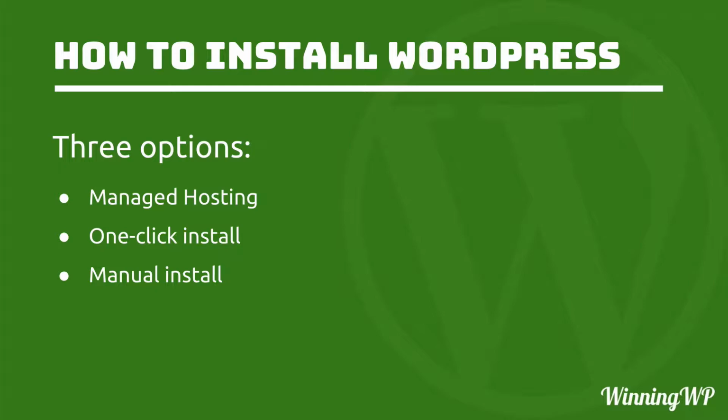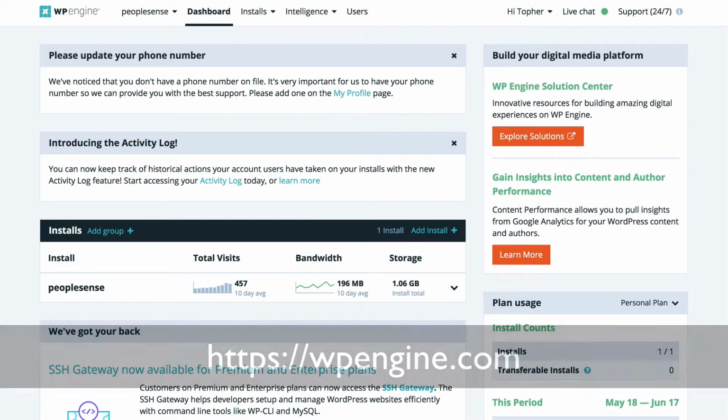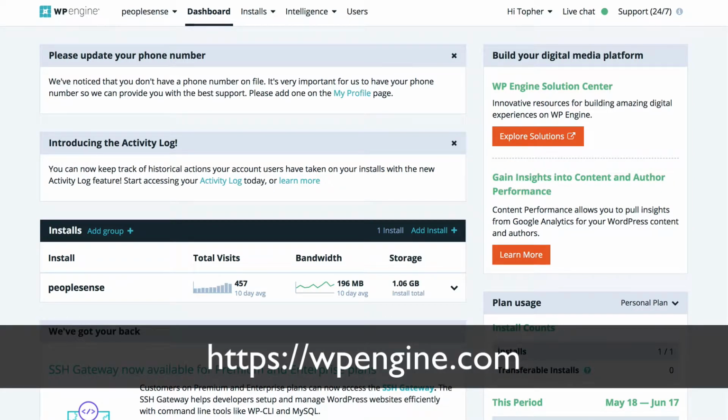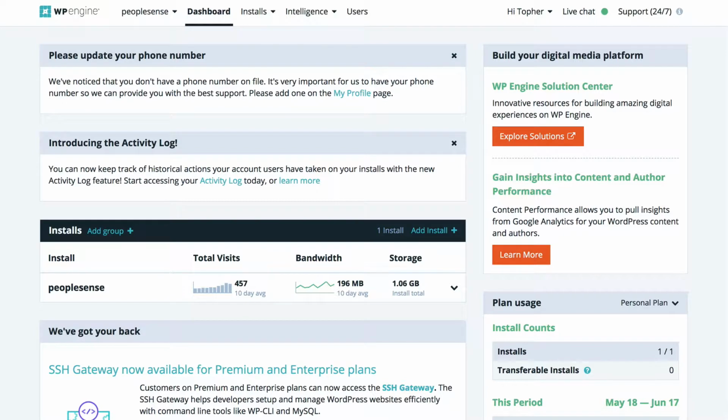First, let's look at managed hosting. I'm logged in here at WP Engine, which is a managed WordPress host. Now, the thing about managed WordPress hosts is that you don't really install WordPress. They install it for you. You simply say, I'd like to create an account with you, and what you get is WordPress.